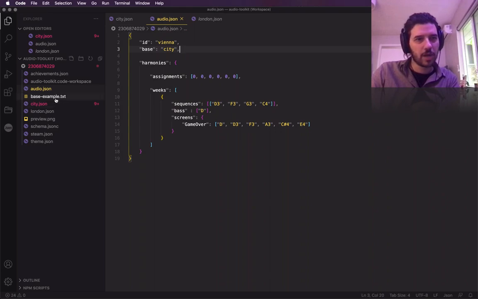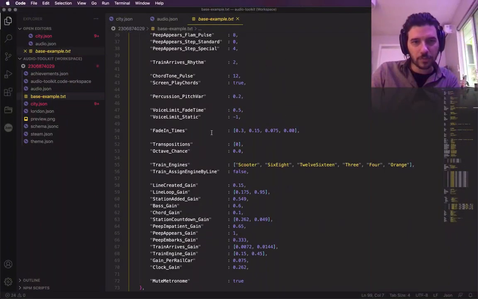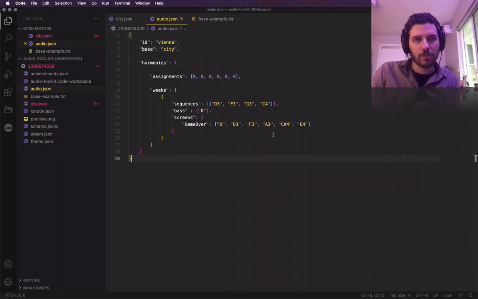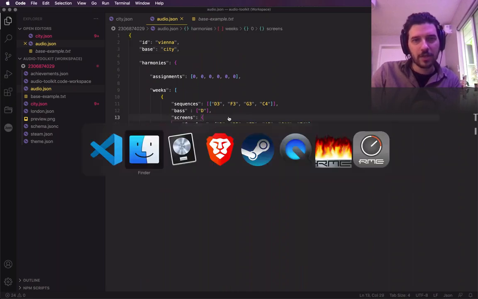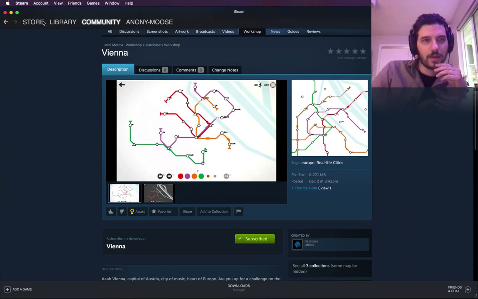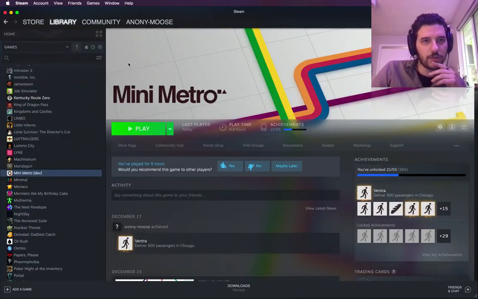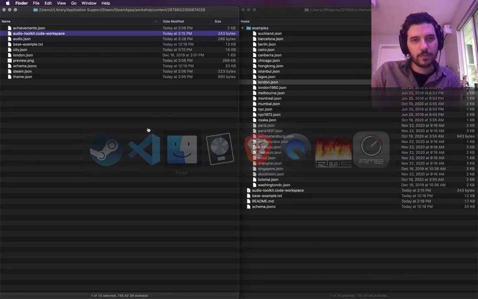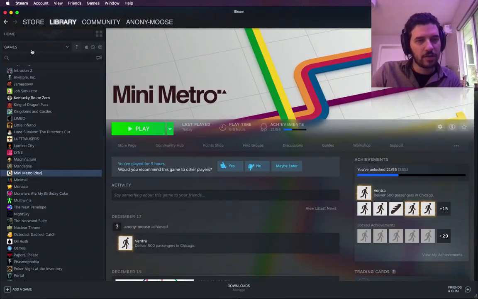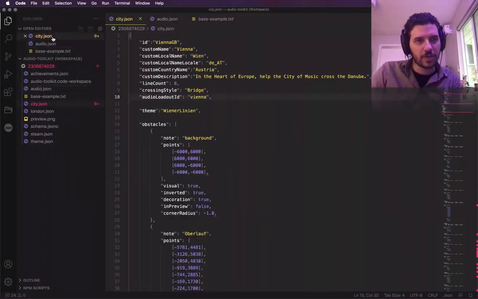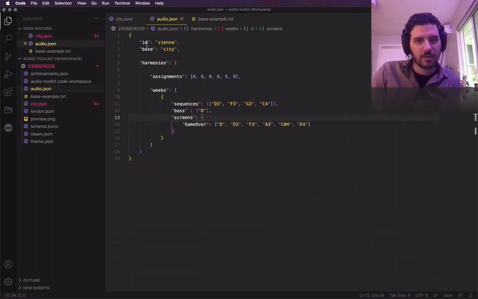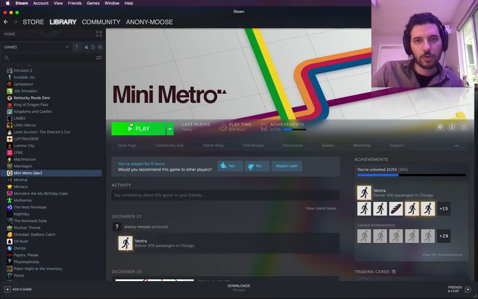One thing to keep in mind with the bass example. Oh, okay, so by default, it doesn't transpose your keys. We'll come back to that later. But at this point, I'll just hop into the game, and we'll give this a shot. Let's make sure the file's there. We've set it in the city file to Vienna. Our ID is Vienna, so yeah, this should work. Give it a shot.